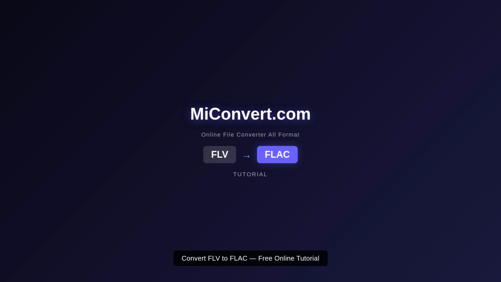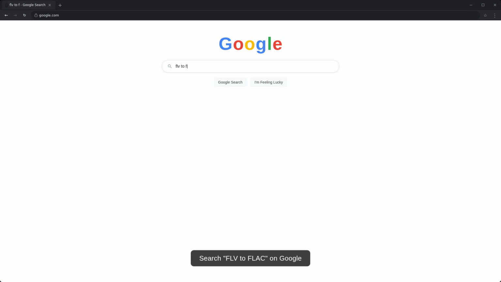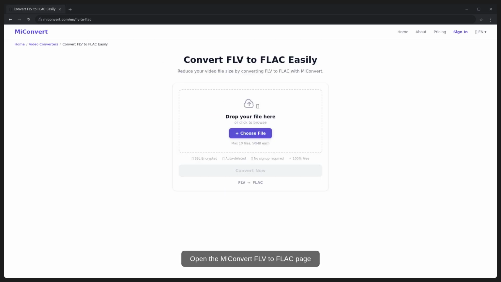and online. Open your browser and search for FLV to FLAC MiConvert.com. Click on the first result to go straight to the converter. You are now on the FLV to FLAC converter page. The interface is clean and easy to use.